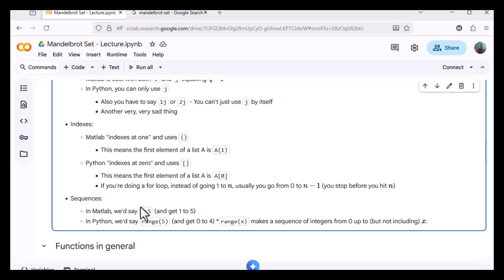Okay, now for setting up sequences, to get the numbers 1 through 5 in MATLAB, we can just say 1 to 5, but in Python, we would need to say range 5, and then we'll get 0 to 4. Because remember, it indexes at 0. So it still has 5 elements, it just starts at 0 and goes to 4.